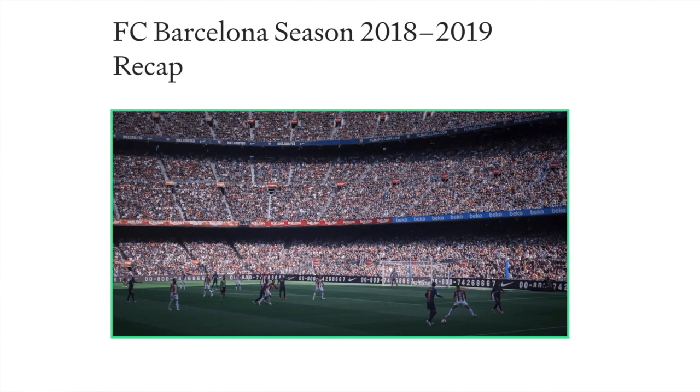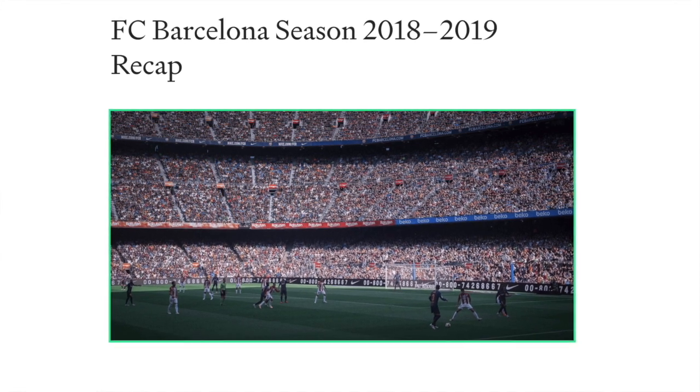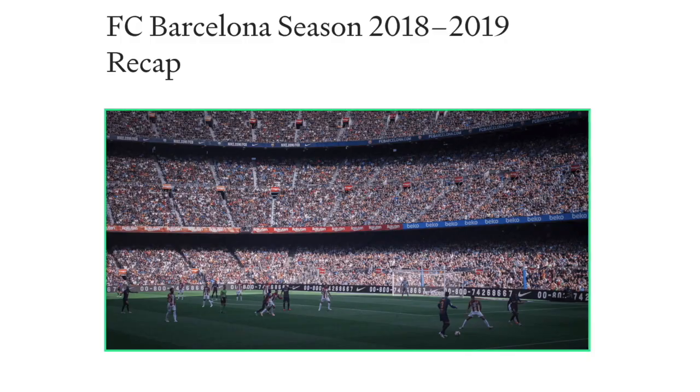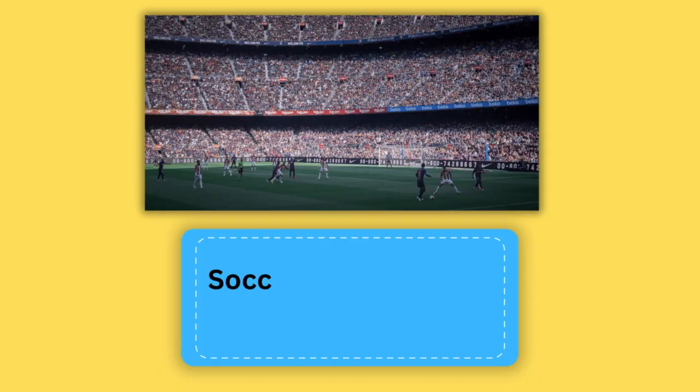The image that you're seeing right now is in a blog post about FC Barcelona's season 2018 to 2019. Here's an example of a bad alt text. Soccer game in full stadium. Well, this description is not helpful at all. This is unfair because the people that can see the image can clearly tell what the image is all about.